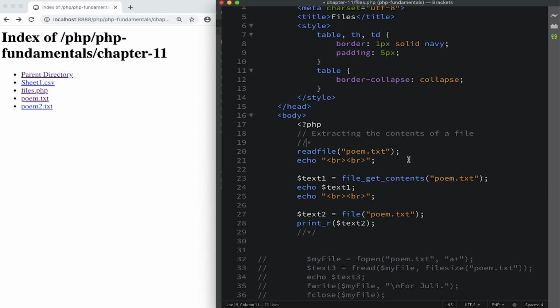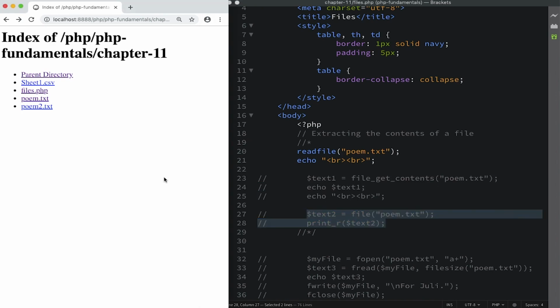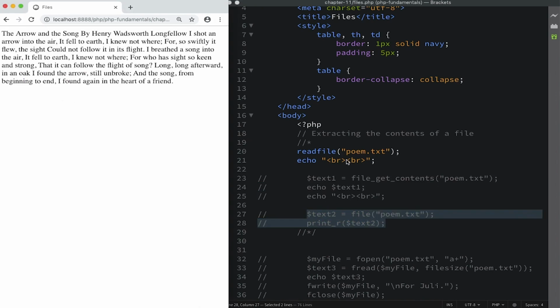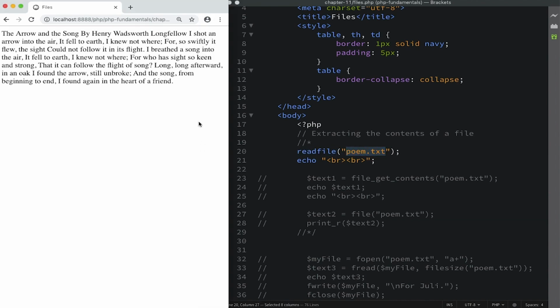There are three ways to extract the contents of a file without modifying it, without touching it. We're going to do this one by one, just to see how this looks. Save, and let's go here to Files, PHP. The first one is by using the readfile function. You pass the name of the file, and this is the output that we get. Just a single string.